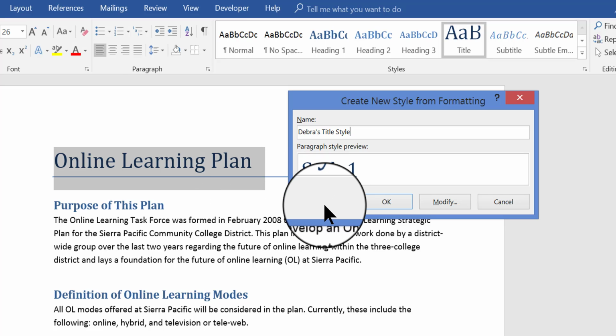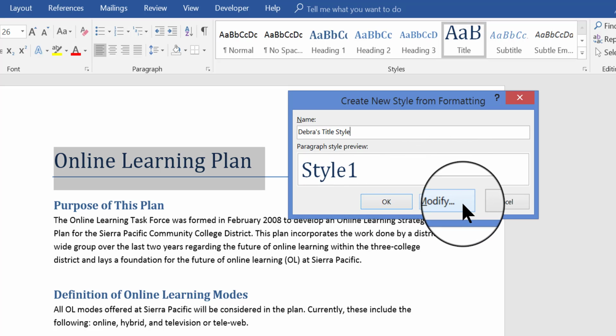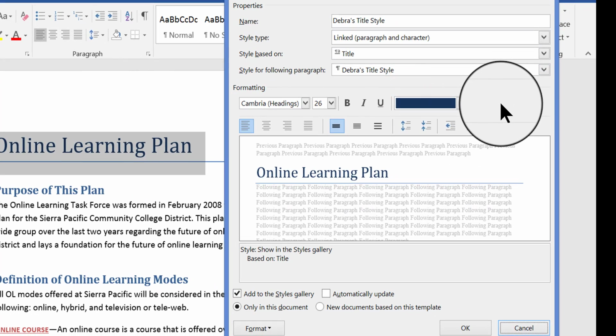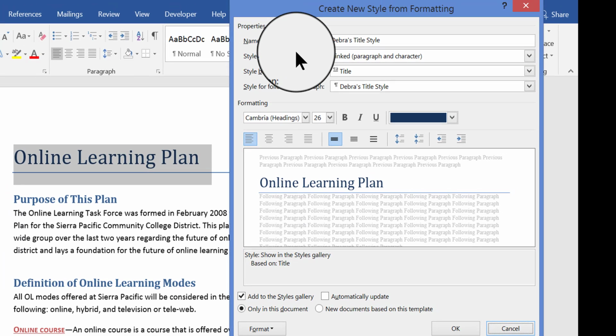I want to modify it. I want to change it to make it look the way I want. So I'm not going to click OK just yet. I'm going to click Modify next. Okay, here's the meat and the potatoes of the whole thing. This is where you can make all the different choices you want for how the style looks.